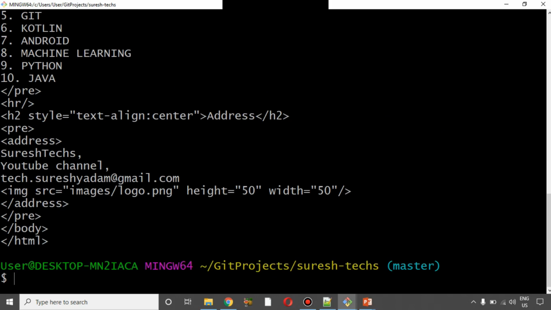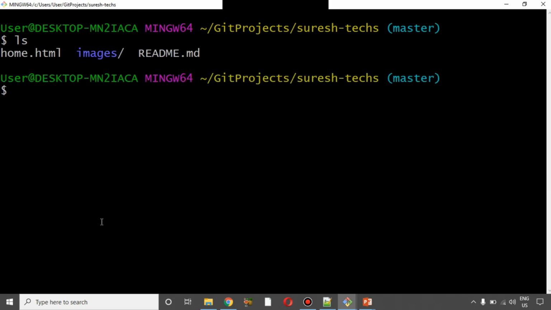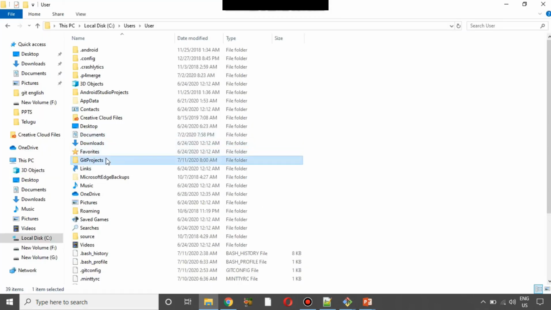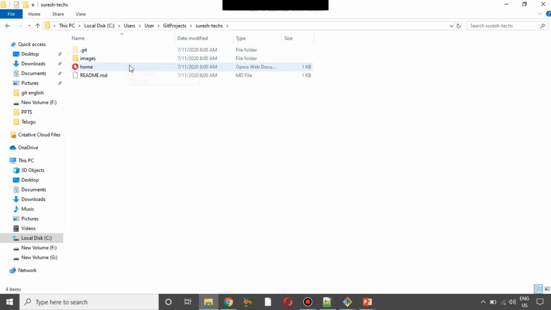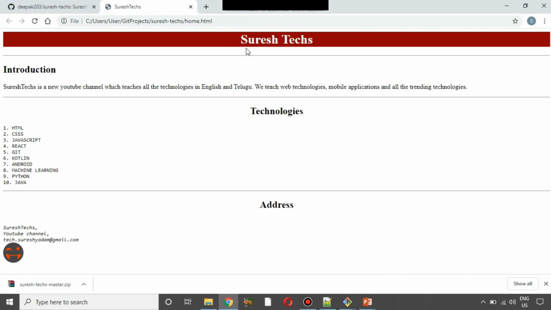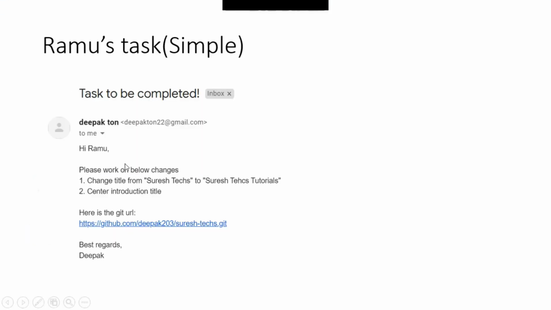Okay, I'm going to clear the console once. So I'm going to say clear. The console is cleared. And I'm going to say ls. It is going to list all the files which are part of my project. Now let me open this project in my file explorer. I'm going back to my file explorer where I have Git projects and then I have SureshTechs. I have the home file, which I am going to open in Google Chrome. I have opened the project in Google Chrome and I have the title as SureshTechs and the introduction on the left side. My tasks are: the first task is to change the title from SureshTechs to SureshTechs tutorials, and the second one is to center the introduction title.